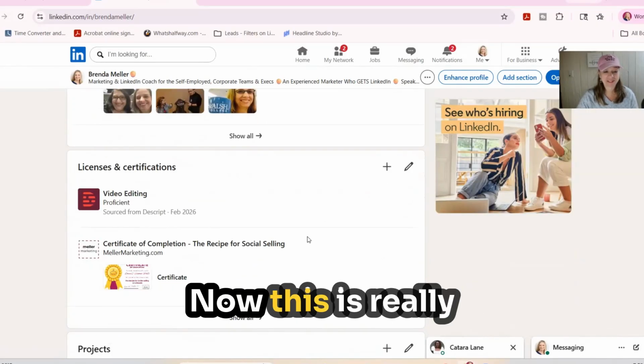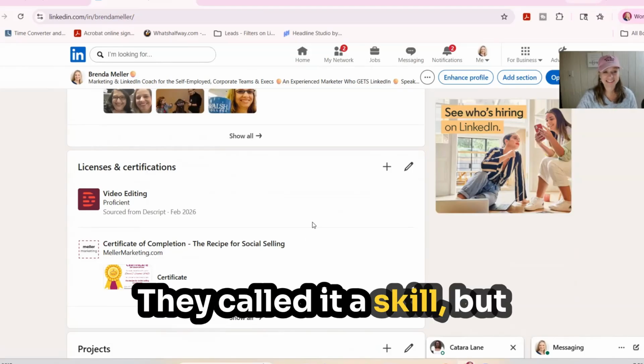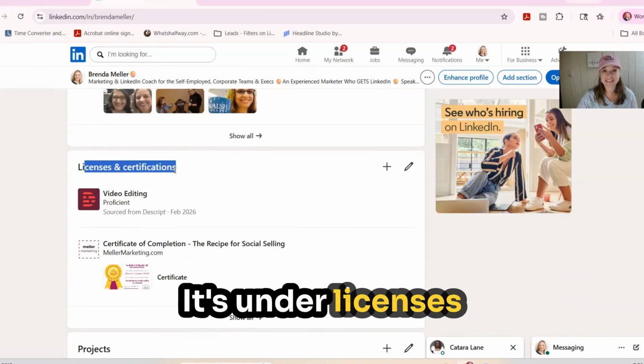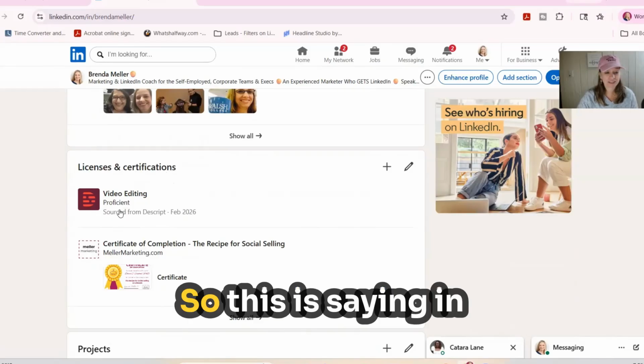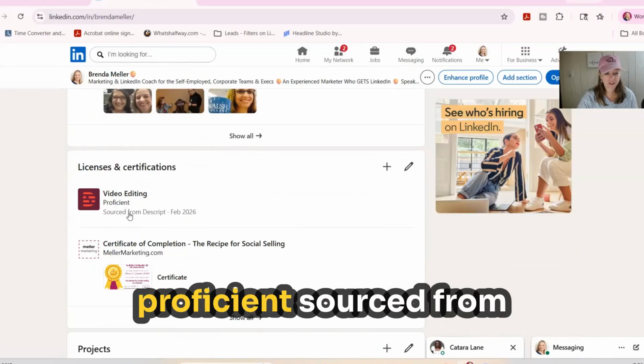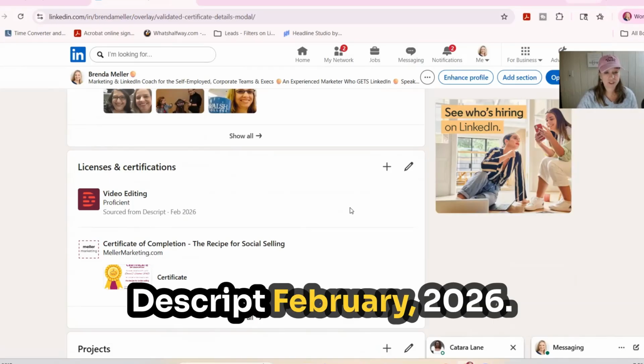Oh, here it is. Now this is really interesting. They called it a skill, but you know where it's at? It's under licenses and certifications. So this is saying in here, video editing proficient, sourced from Descript, February 2026.